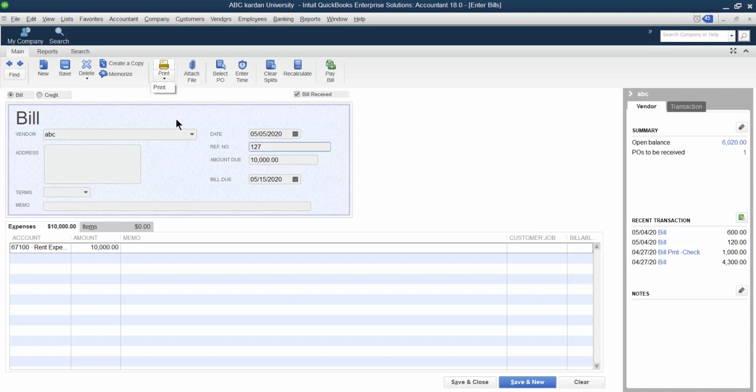The next one is print. What is print? You can print this bill itself. If you are connected with a printer, you can print this bill. And the next one is regarding attach file. Attach file means you can attach some file with this bill itself.